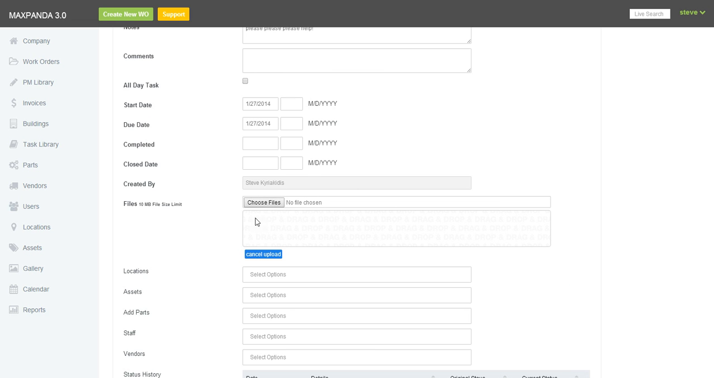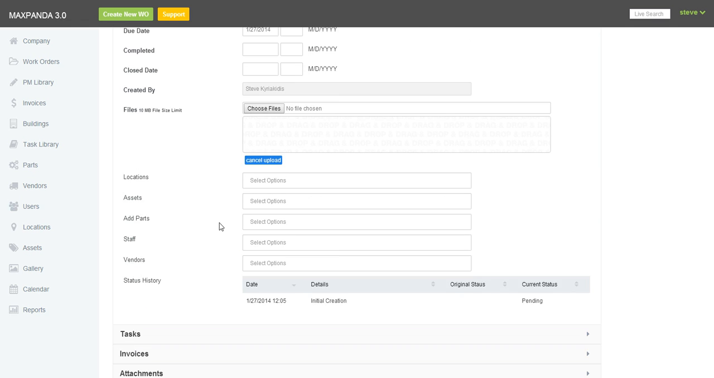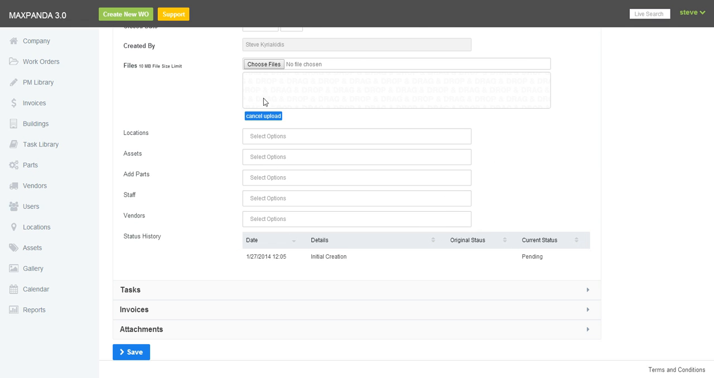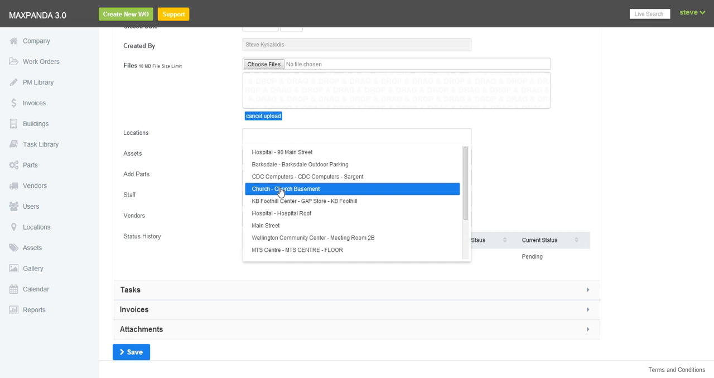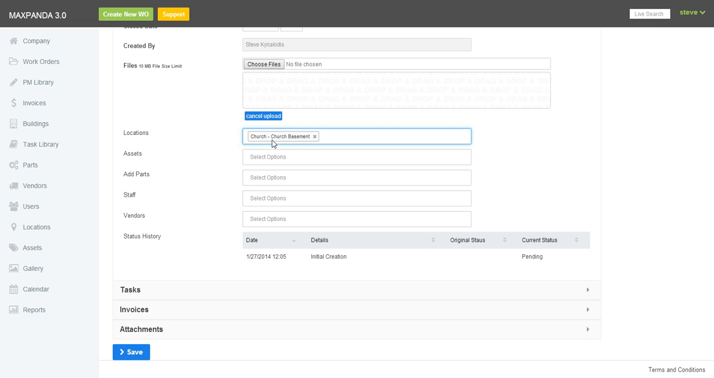I can attach a file here or drag and drop right into this box. Office documents, images, any type of information I want here. Take a picture from my iPhone and attach it, etc. I can select the location where the worker has to go. So in this case, it's at the church basement.